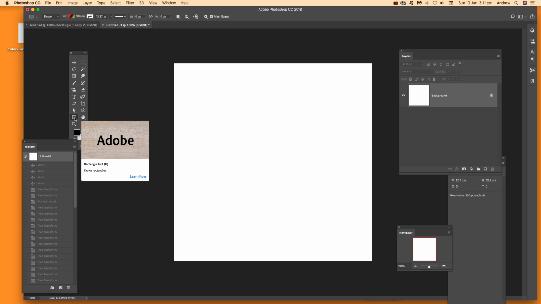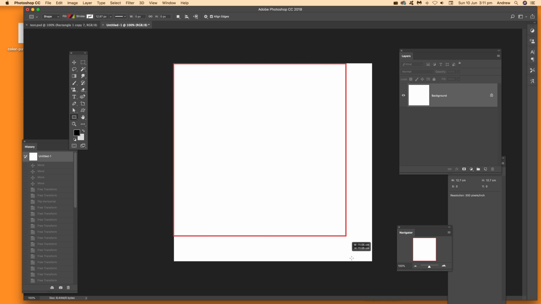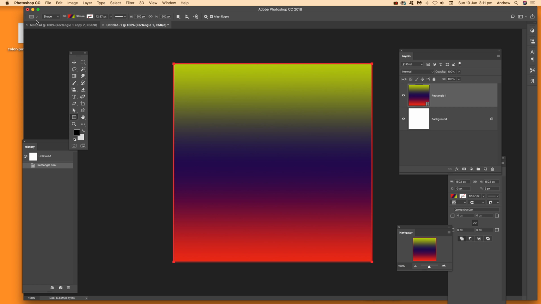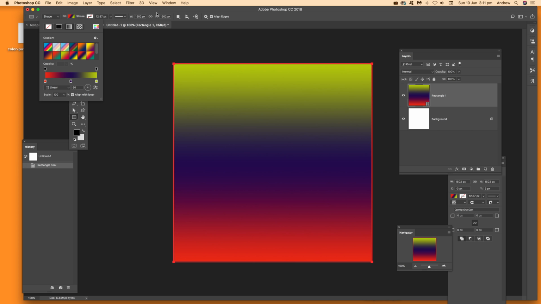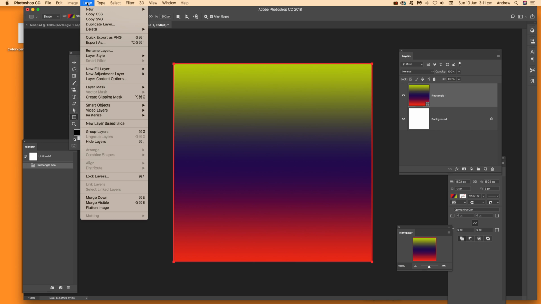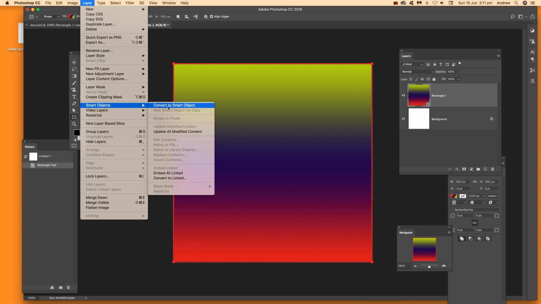Just select that, and what you can do then is you can actually add a gradient to that shape. I'm just going to create the shape now, just drag it the full size of the document, so it's 100% of the document. You see it's filled with a gradient there, and you can change the gradient. There's a whole range of presets. Obviously you've got hundreds and thousands of gradients available on the web.